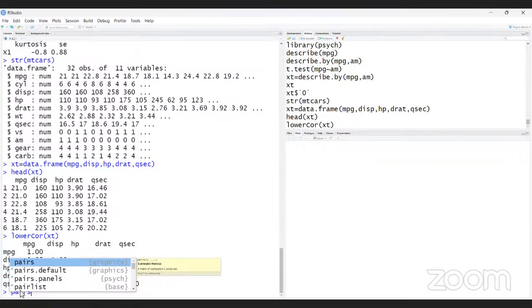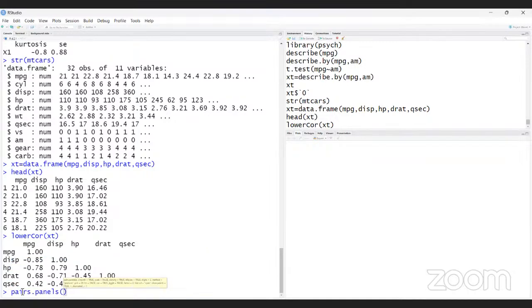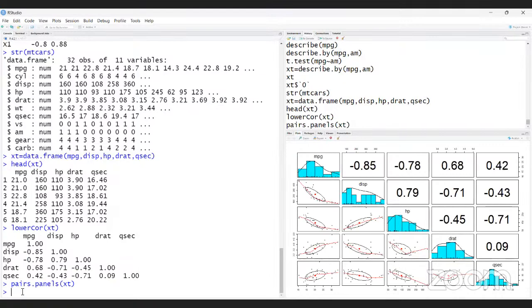PAIRS. Here you can find out pairs panels. After that, you are writing XT. XT is the data frame. When you write down the XT, then you will get the distribution of the data. So this graphical distribution you will get.